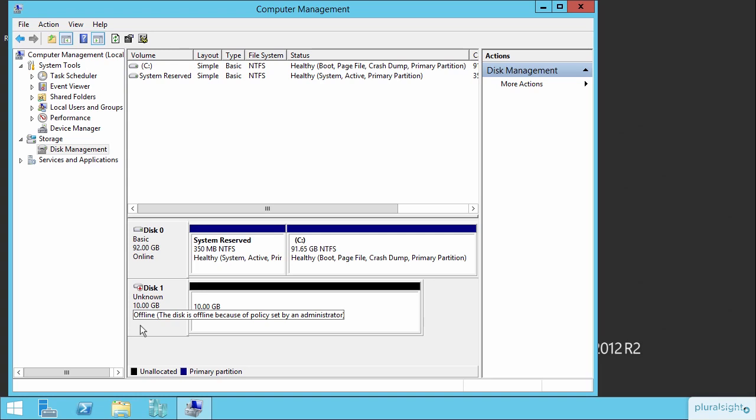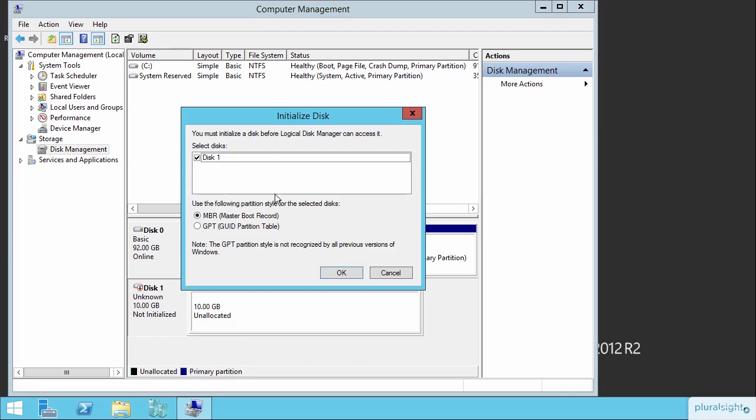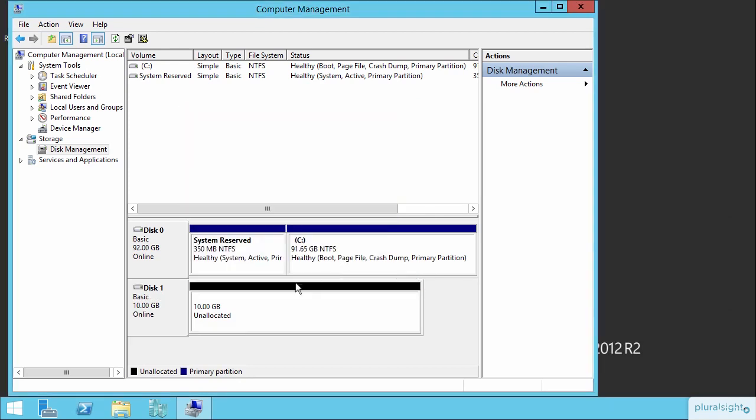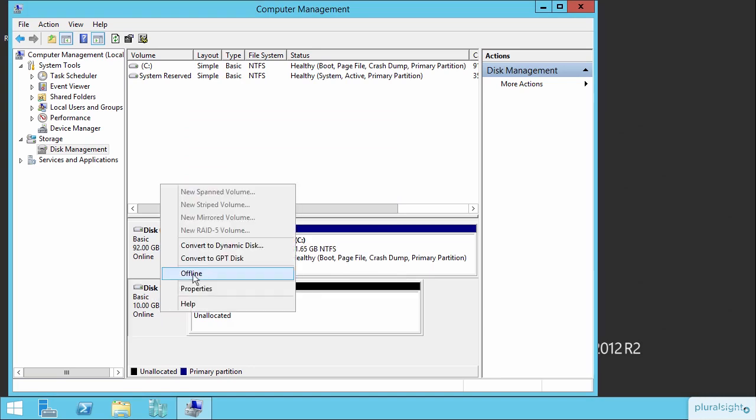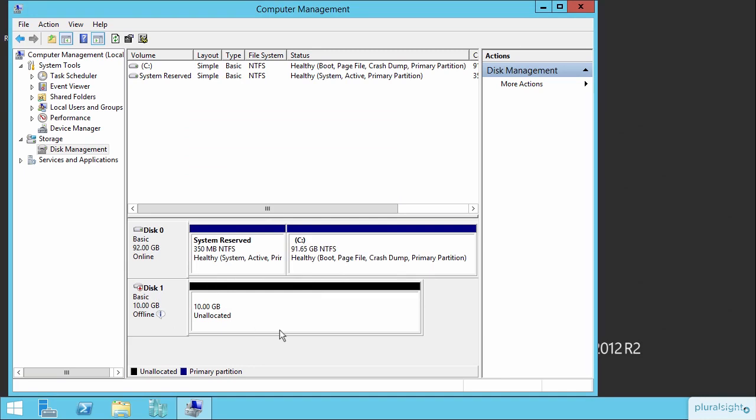This means that the Hyper-V host doesn't have access to it. But since this is a new volume, I want to make sure that it's been initialized and that it has a partition table. So I'm going to right click here and bring it online. And you can see it says it's not initialized. So let's initialize the disk and give it a master boot record. And here's the important step: make sure that you take it back offline. So once it's offline, now it can be used for a virtual machine.